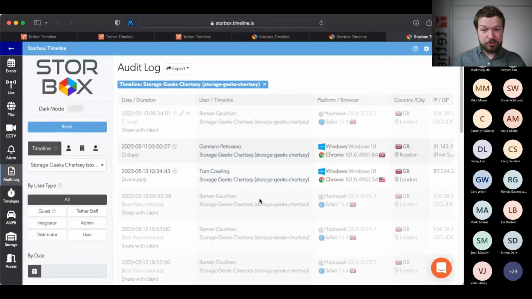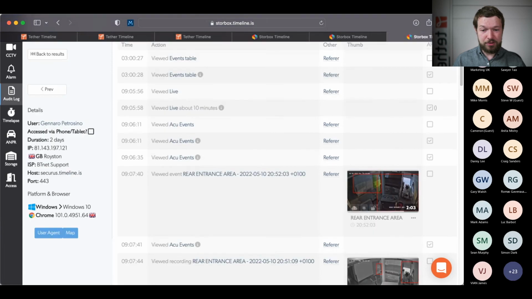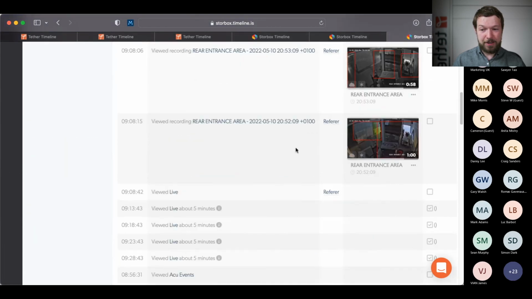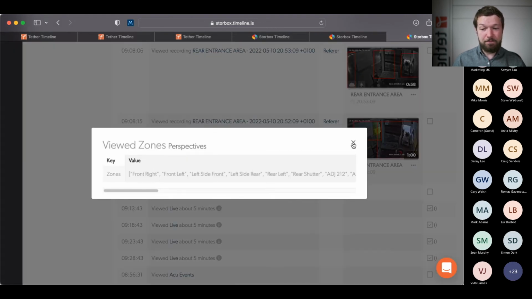There's also a detailed audit log, so you can literally see minute by minute who's doing what, what they're accessing. You can see here that 3 minutes ago somebody viewed these specific events. So you can see minute by minute who's watching what, how long they're watching live view, which cameras they're watching on live view, and all of this information can also be exported as an Excel.